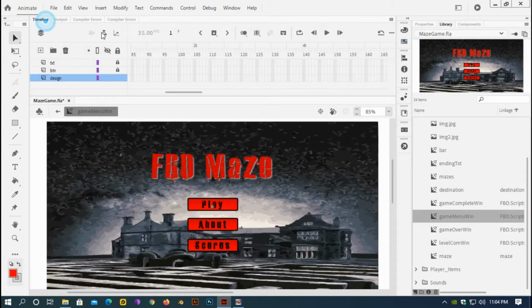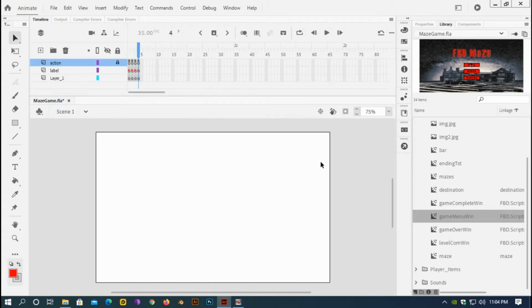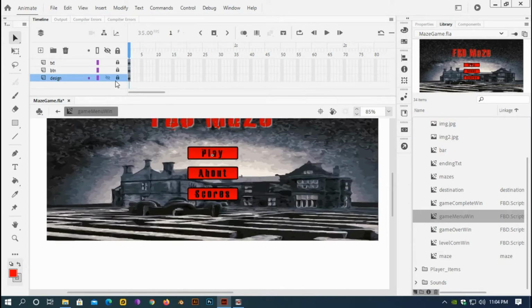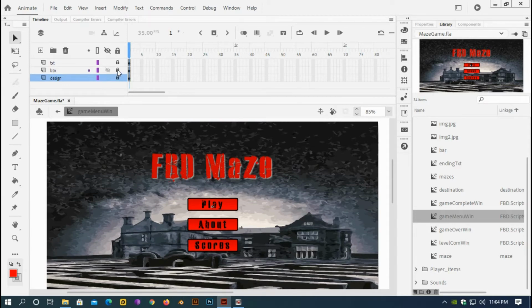Okay, so double click, go inside that movie clip, select the background, lock the background, and I will take another layer here and rename the layer SND control, and then I'll draw something here.